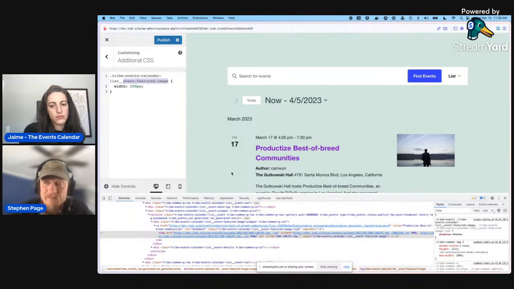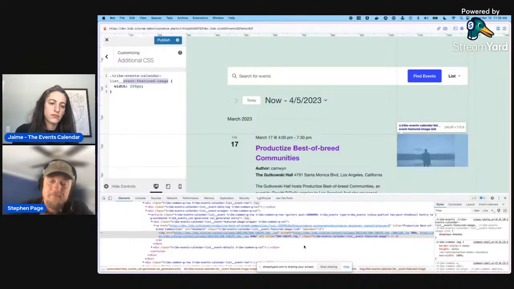Otherwise, you can do it with the template override and just output that specific size image. So, okay.